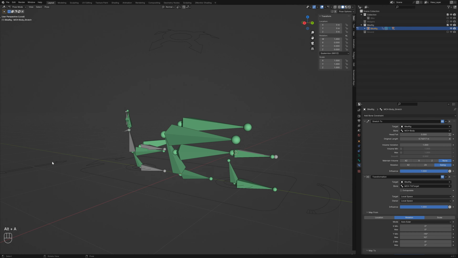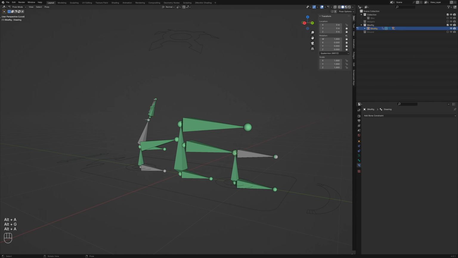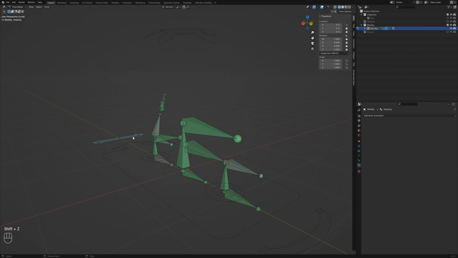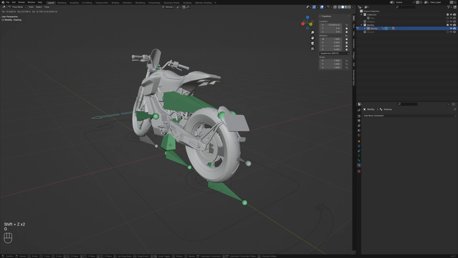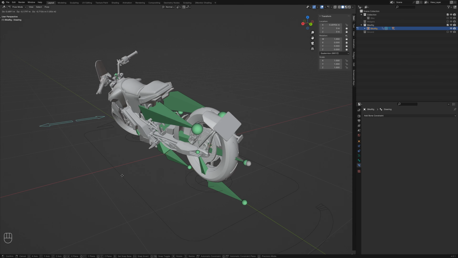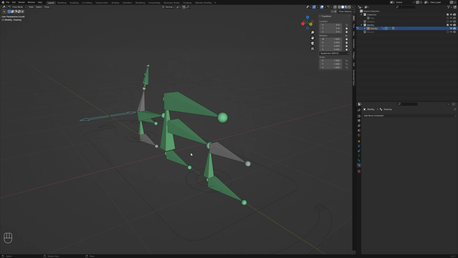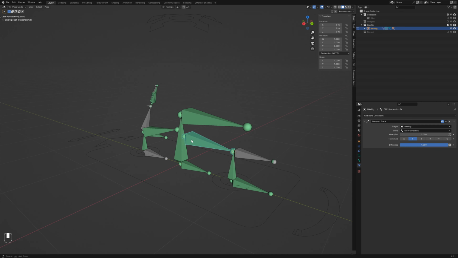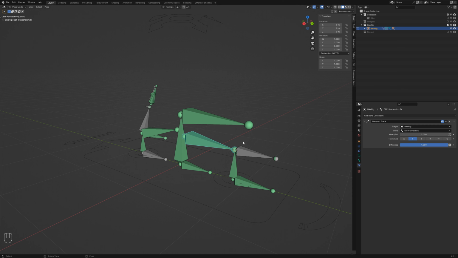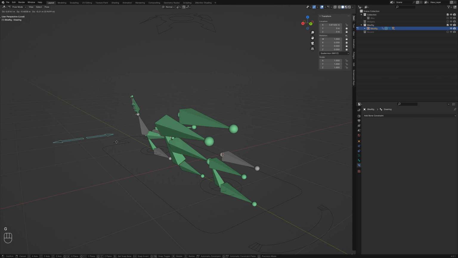So now we can set up the exact same thing for the back wheel and the suspension, because at the moment we've got the body moving, but the back suspension and the back wheel are still being a bit funky. So for the back suspension, we're going to change the damp track from the wheel to the back stretch at the tail. So now it's following like this.